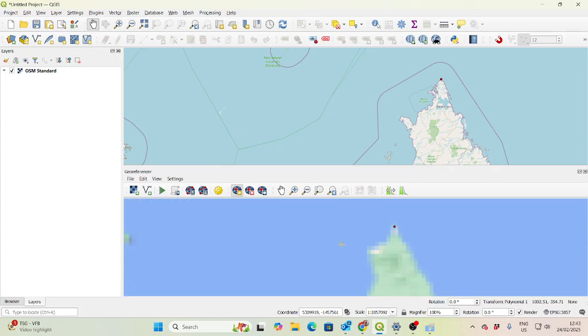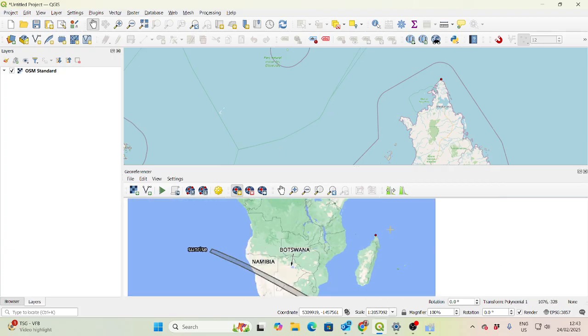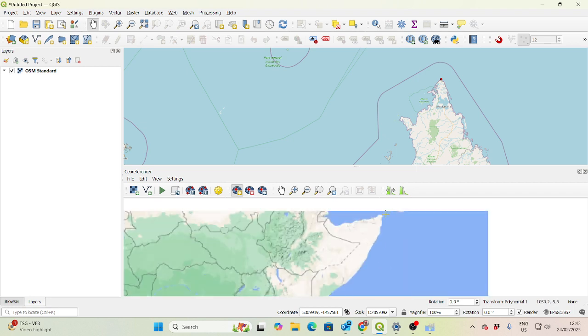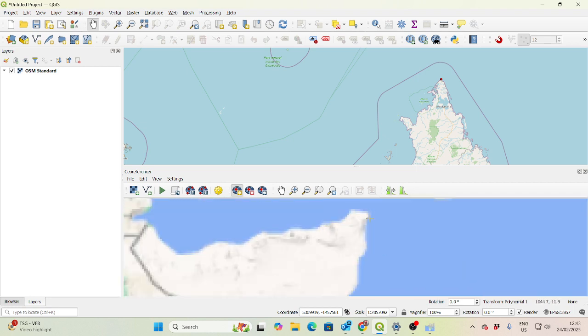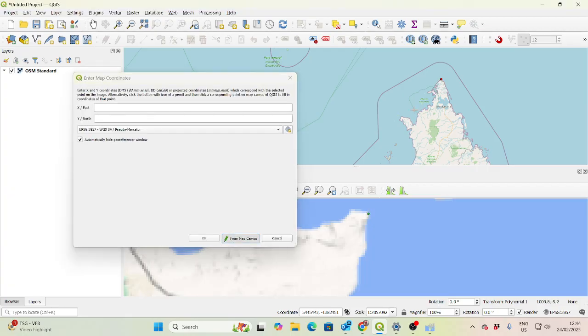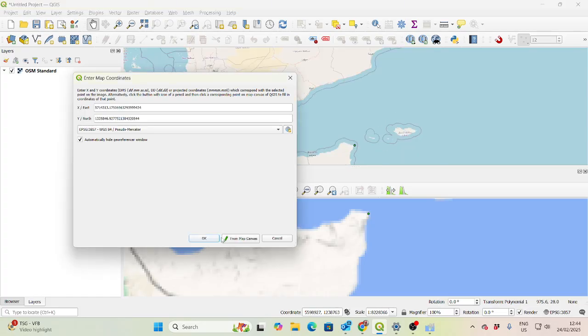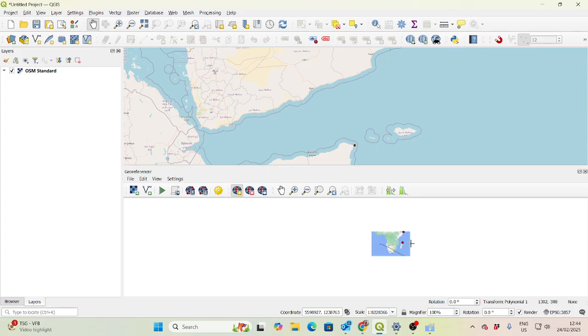I'm going to close that and then go and select my second ground control point. Now I see up here by the Horn of Africa, that's quite nice because it's a quite distinctive point. So I'm going to capture my second one there from map canvas. Let's zoom into the Horn of Africa. It's that little section there. And okay, so now we've got two ground control points.